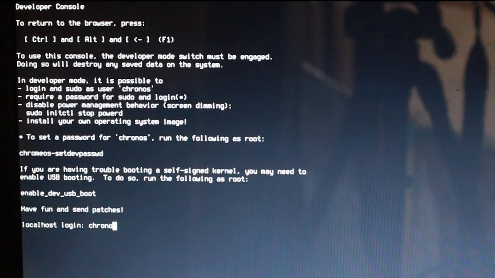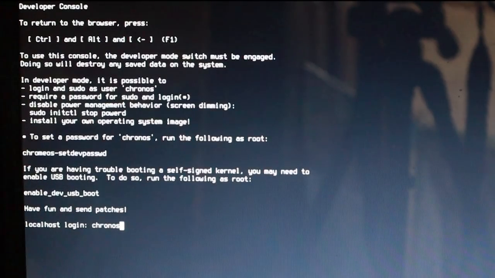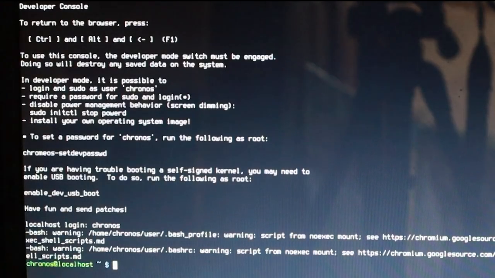Second thing, you type chronos or chrome OS. Press enter. Okay, that's what you're going to see. You're going to see that green chronos localhost.